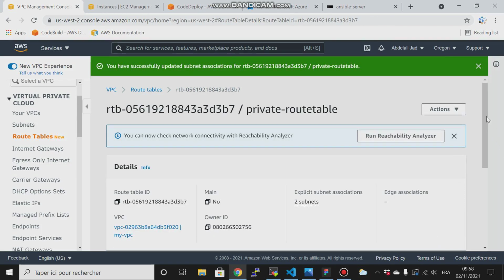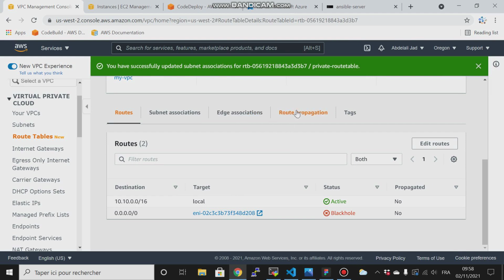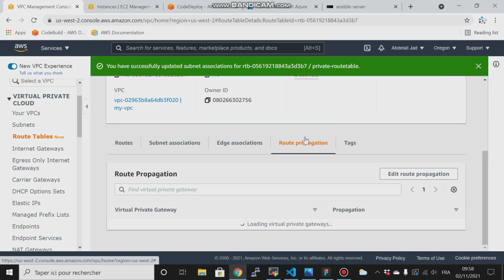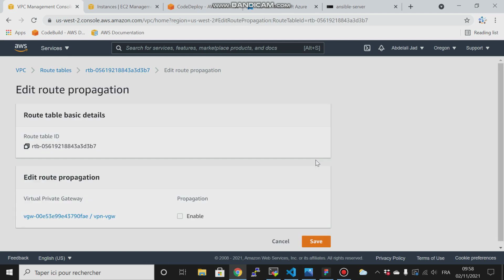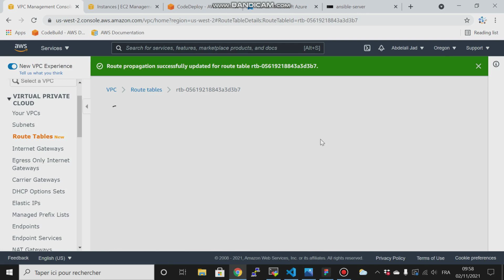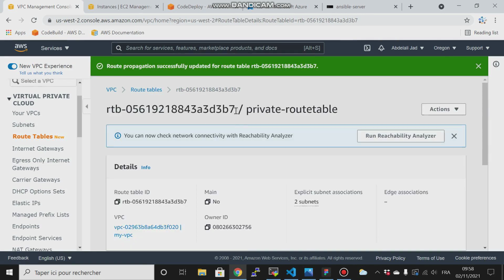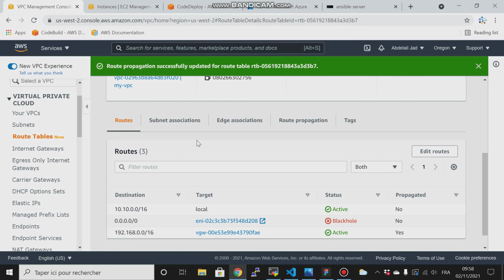Another thing we have to edit is the route propagation. So go to the route propagation and then enable the propagation on this route table. So once we enable it, then a new route would be added to our routes. So any traffic that is destined to this CIDR block goes to the virtual private gateway.